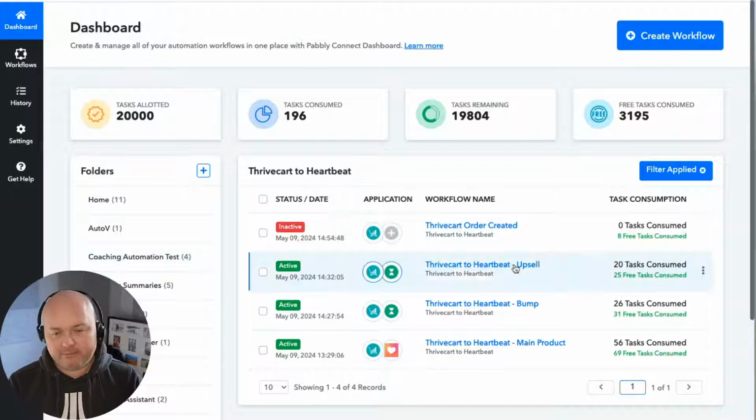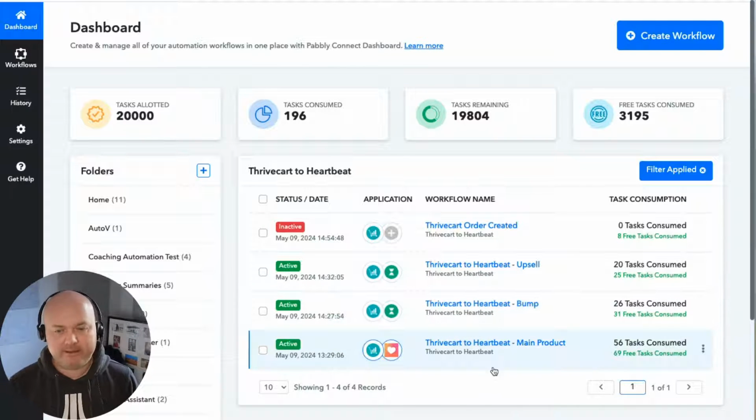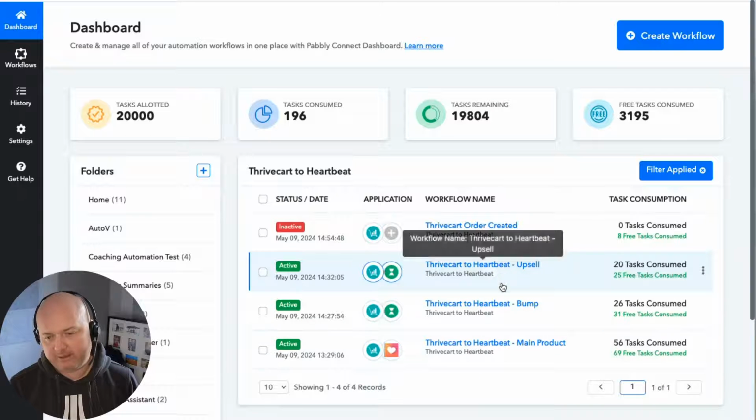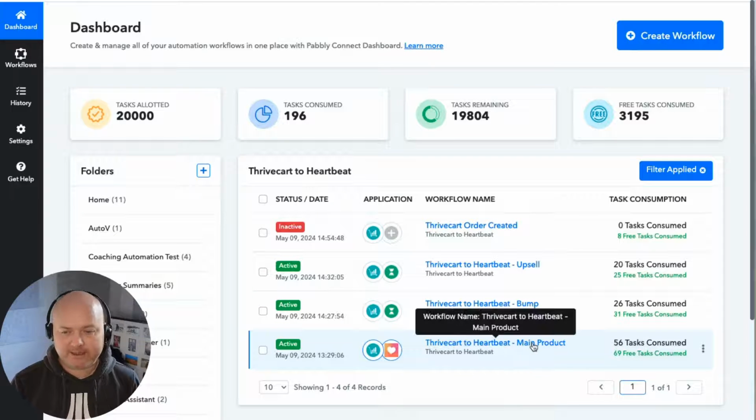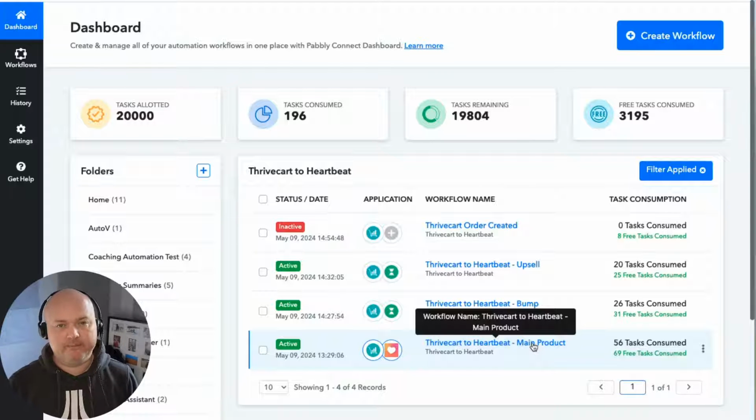So in order for us to fulfill orders placed in Thrivecart, we need to set up 3 basic workflows. We need to set up a workflow that takes an order for the main product, or the base product, and then fulfills that order with a specific group access. Then we need to do the same for the bump, and we need to do the same for the upsell.